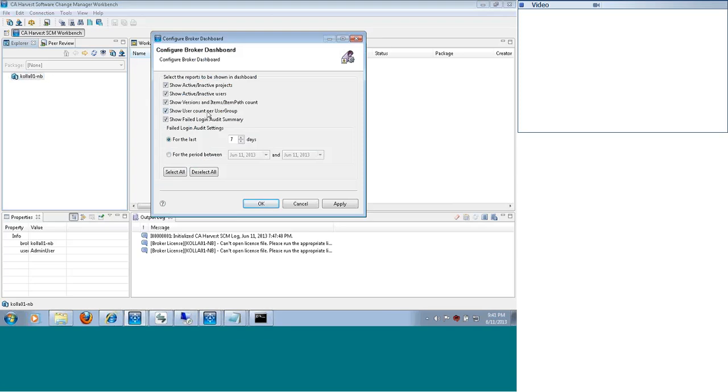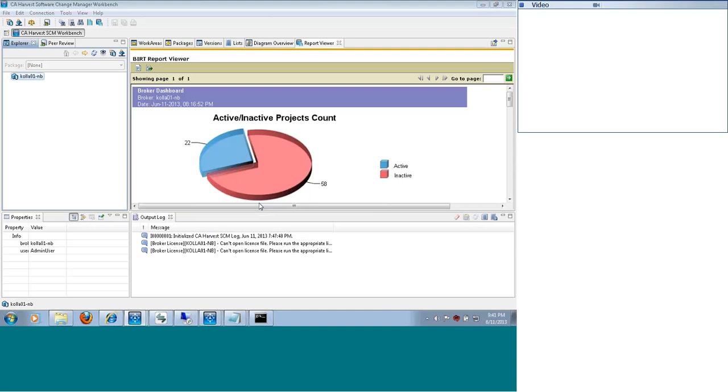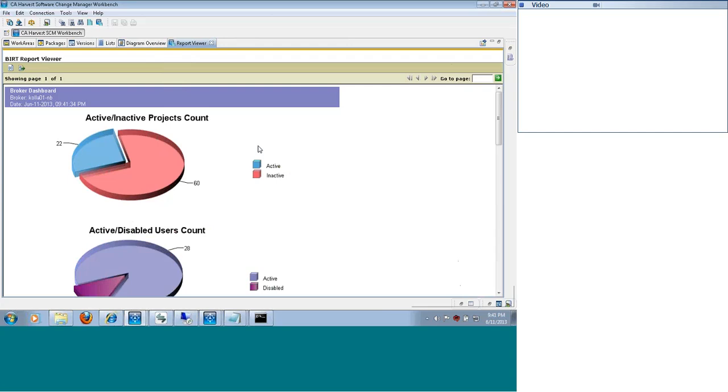These are all the pre-defined reports. I'm going to explain each one of them shortly. So let me choose that. Okay, I want to see the failed login audit for the past 6 months. Let's say take January to till date. Click OK. The same thing: this broker level dashboard report provides details like this.